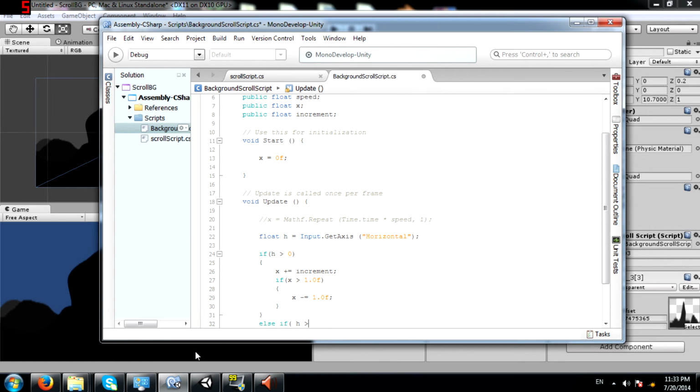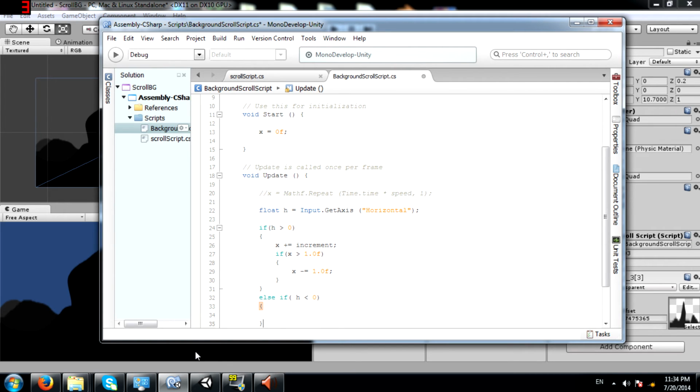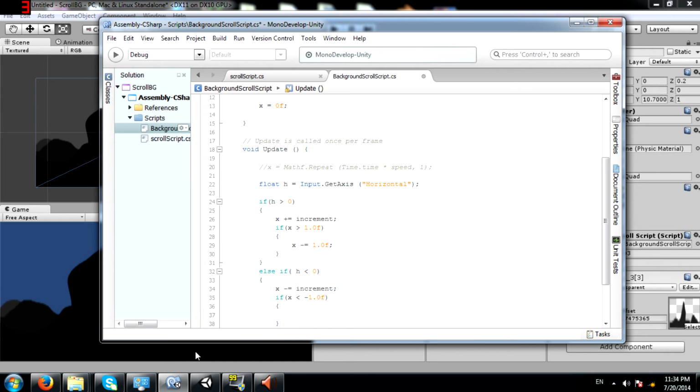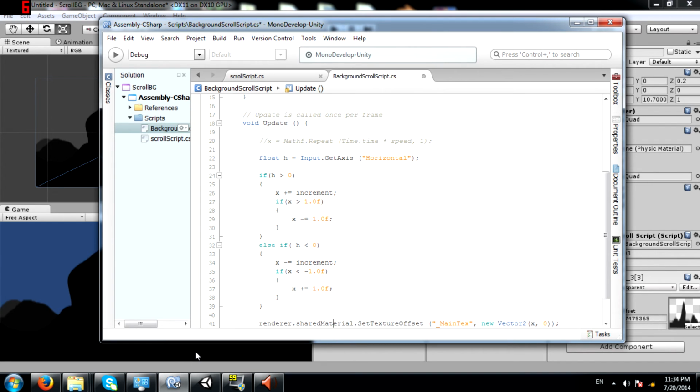Next, we'll create an if statement to handle the left input. So basically, if the left key is pressed. So else if h is less than 0, then x minus equals increment. So this means x is equal to x minus increment, and then we'll add a validation here as well. This should be x less than -1.0f, and if it is less than that value, then we should add 1.0f to x. Okay, I think we are done.